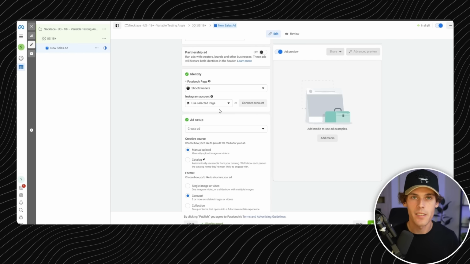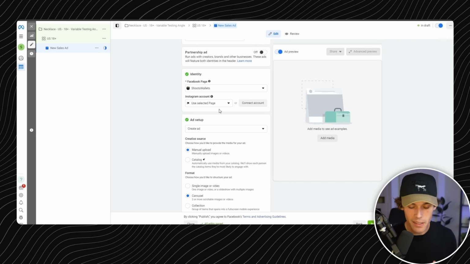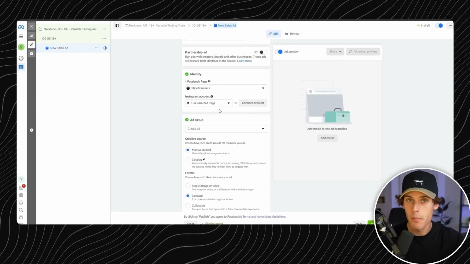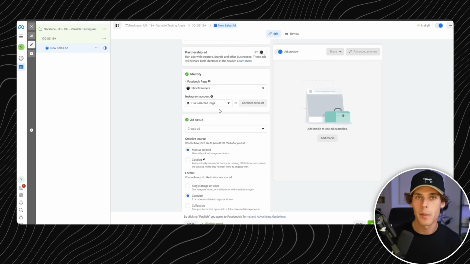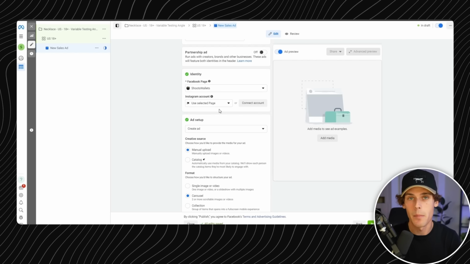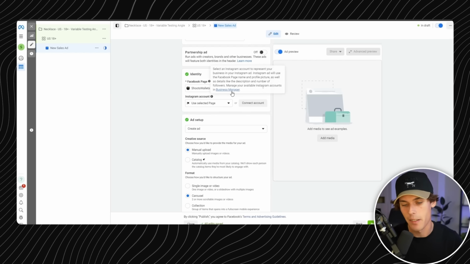These are important to actually have, because if you are running ads on Facebook or Instagram, people will be able to click on that and then click onto your Instagram profile, where they can follow you, check out your page more, check out your other products if they want to, or just make sure that you're a legit company. So you really want to have your Instagram and your Facebook page linked here.